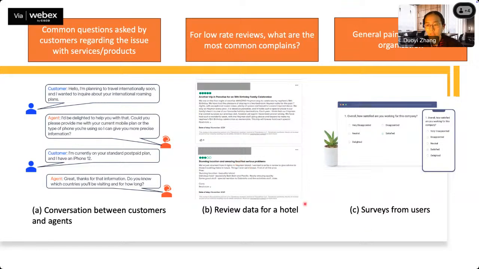And finally, given these surveys, within an organization they would like to understand some general pinpoints within the company so that they could improve, for example, the management within the company. So that's the motivation of why we need to understand the general questions within an organization.